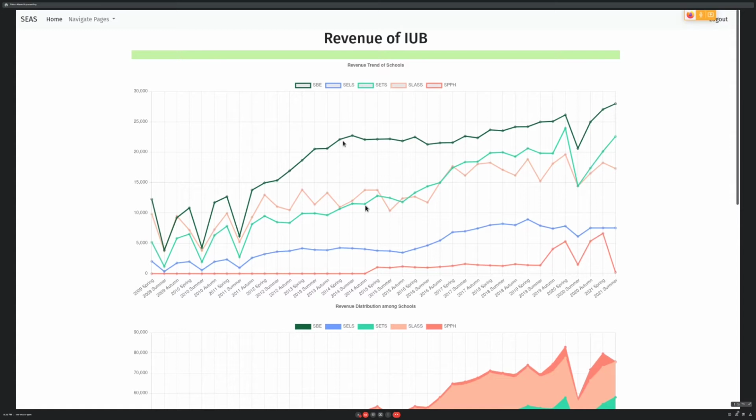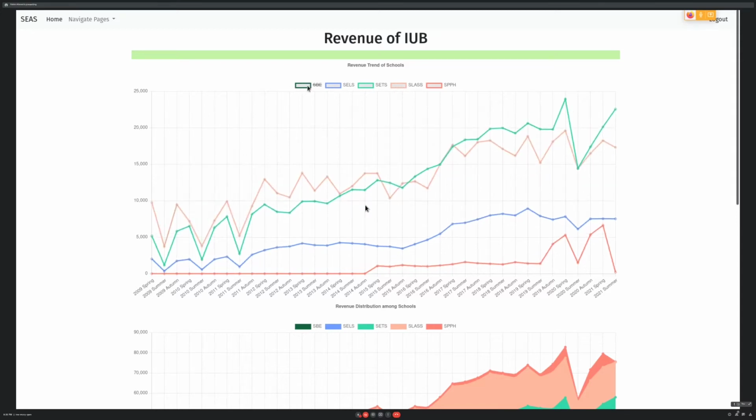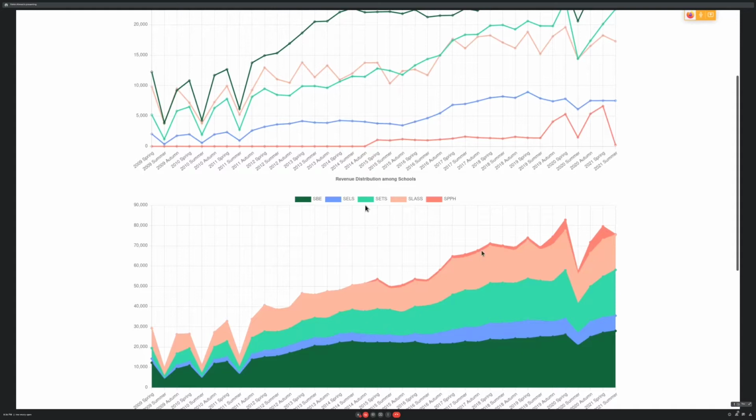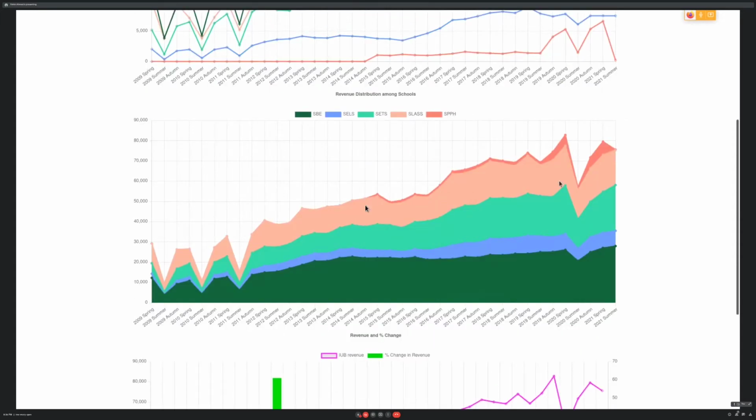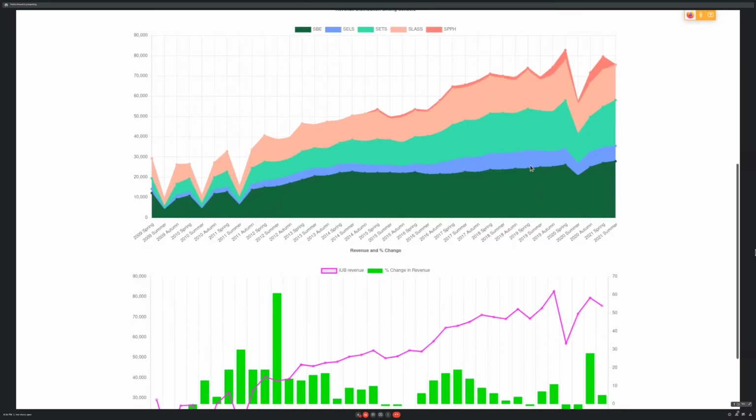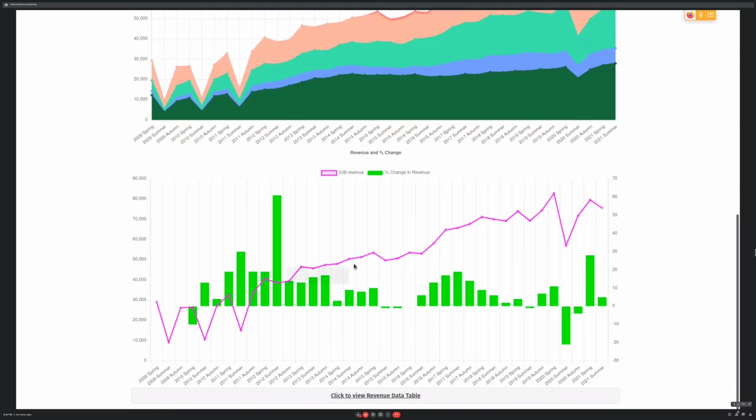And of course, this chart is fully interactive. You can hover over them to view the data, and you can remove certain data if you feel like it. Next is the revenue distribution among the schools. This is a simple stacked area chart. Also shows you the ups and downs in revenue. Next is the revenue trend line, the total revenue, I should add, of IUP, along with the percentage change in revenue throughout the years. So these are the charts, and then there's the raw data table.